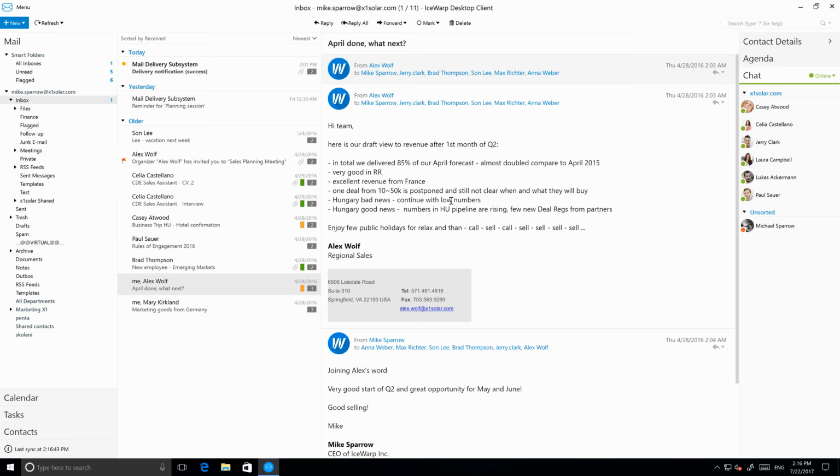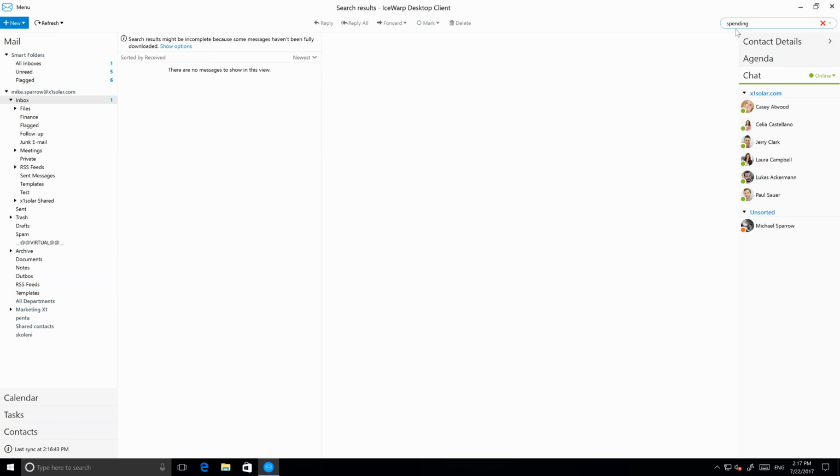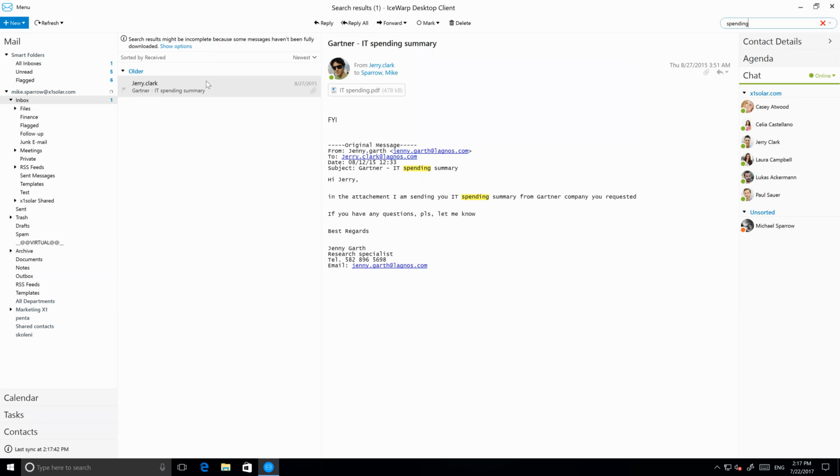From time to time, you also need to find some message in your inbox. To do so, just use this search on the top right corner of the screen. I need to find an email about spendings. So I will use spendings or spending as a keyword. If no results are displayed or you are not sure where the message is stored, you can also expand the menu and select where the search should be active. So I will select current folder and subfolders, or you can also select all folders to search the whole account. Oh, here it is. Perfect.